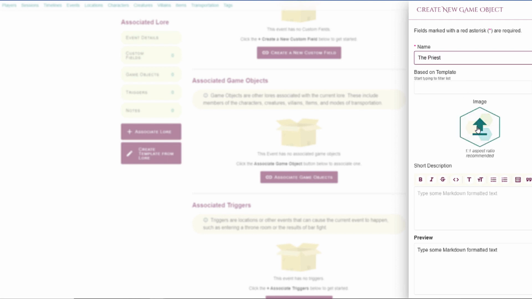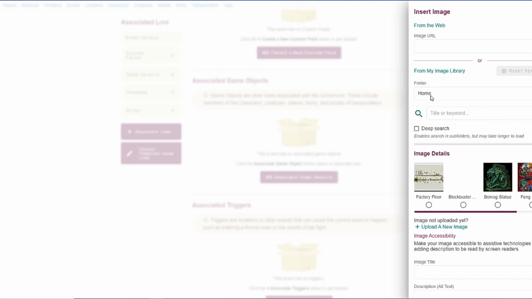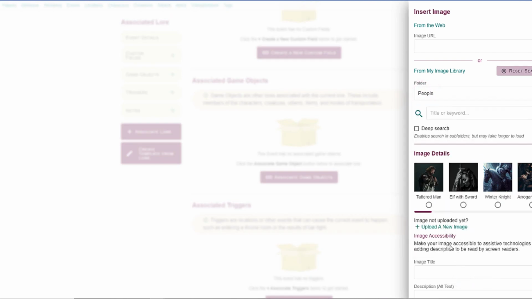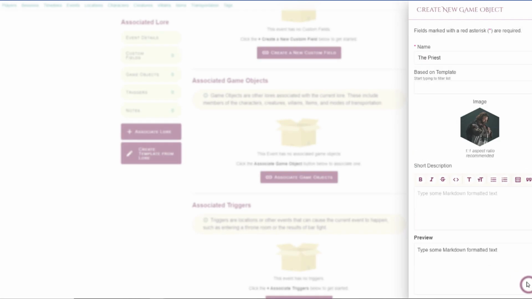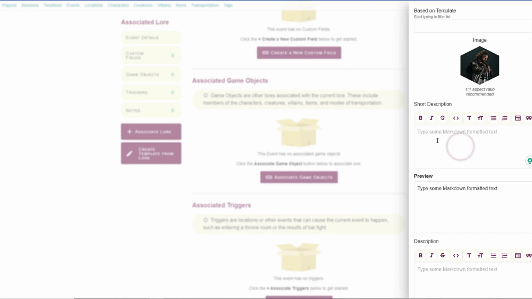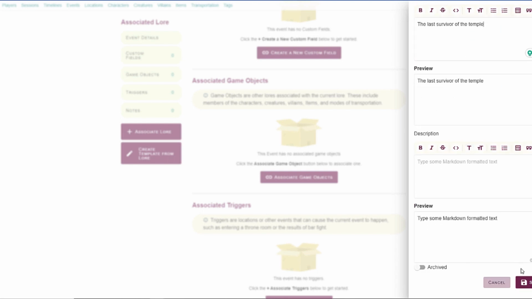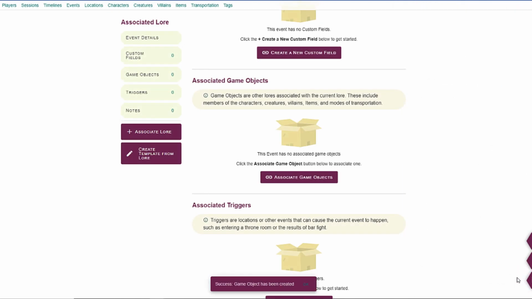And maybe we have an image that we want to throw for them. Let's go with, I think I've got this guy's bruised and tattered. So yeah, let's take the tattered man image. We'll insert that. Last survivor. Temple. We can give more descriptions here or less. Again, we're creating this quickly. We can save that. And now we've created that game object without having to leave our event.